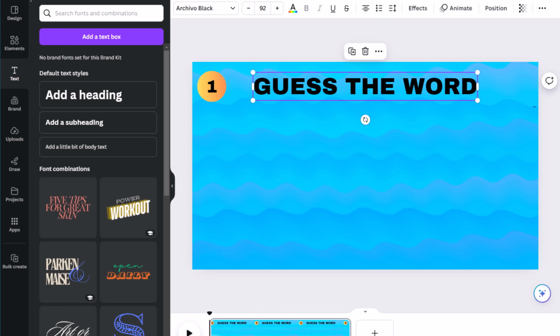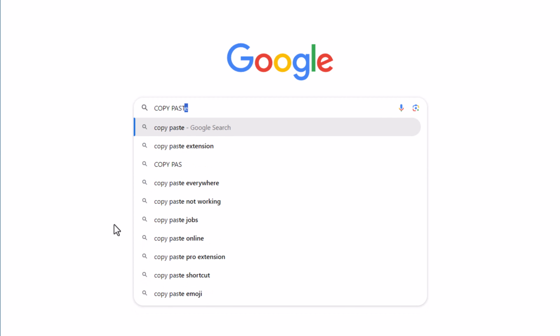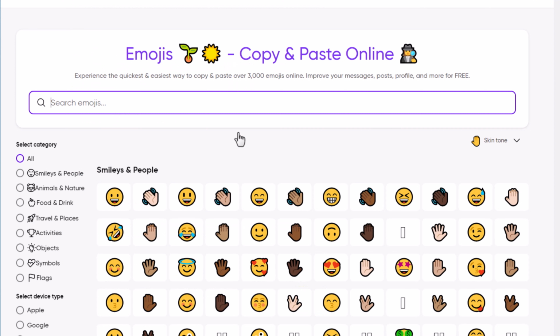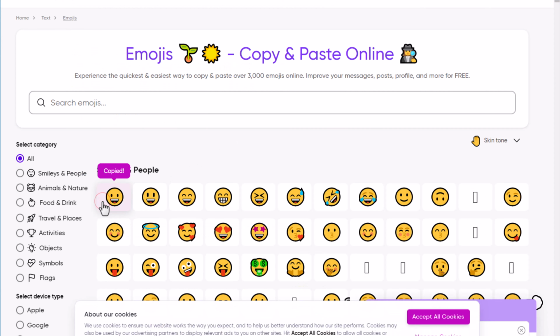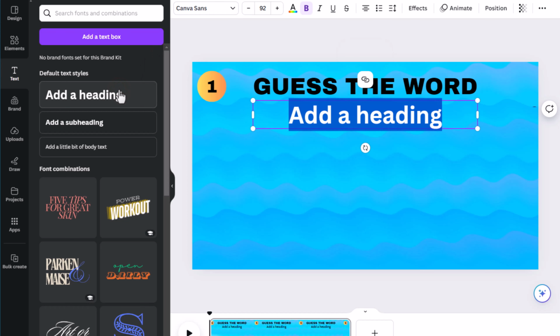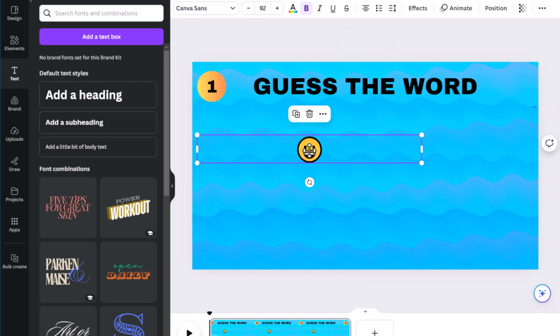Go to the copy paste emoji website. I have added the website link in the description. Copy any one of the emojis and go back to Canva. Click text here. Now paste the emoji. Now we need to add 2 emojis. So duplicate this emoji and paste it beside it.